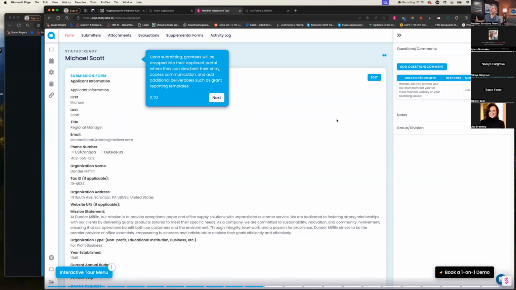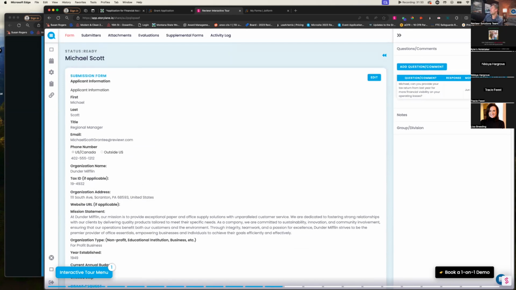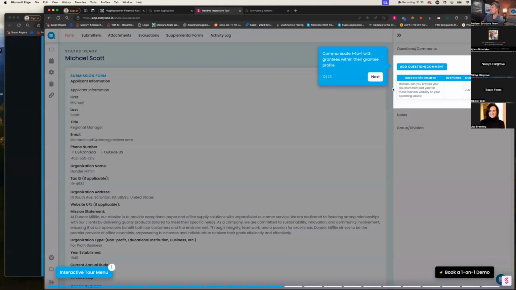In Reviewr, once I as an applicant submit, I get dropped into my portal. And everything that you see here, I'm not going to get into today as far as privileges, because this is configurable by your team. But I can view my application. I can view the status of it. I can actually communicate. So I can receive one-to-one communication from you and your teams.